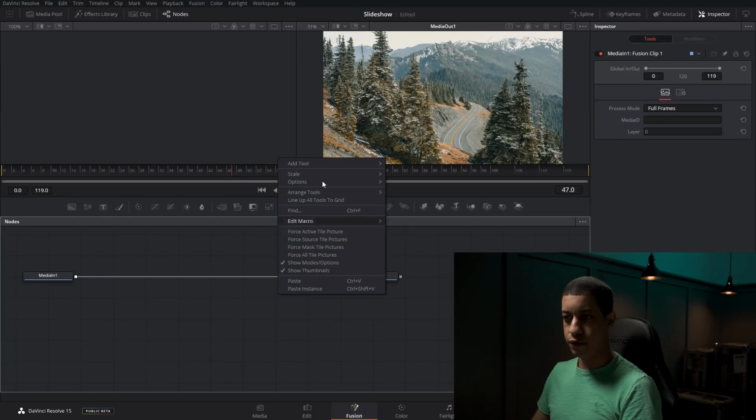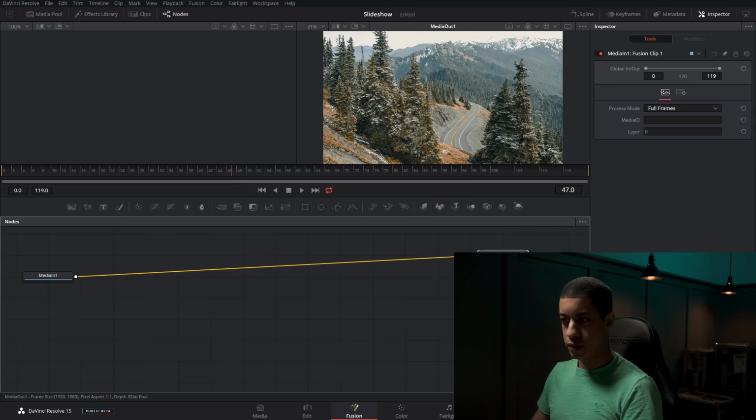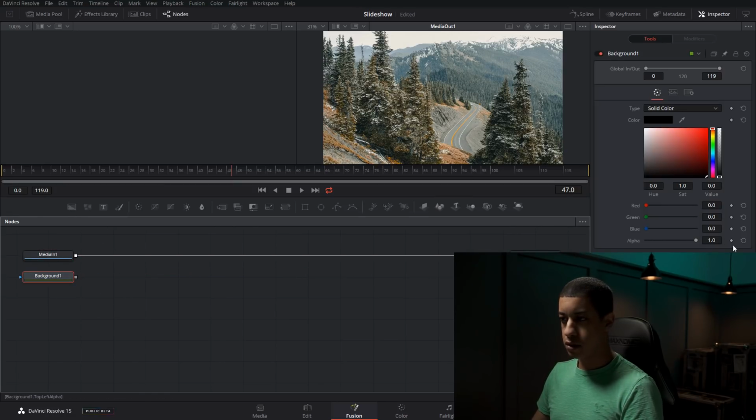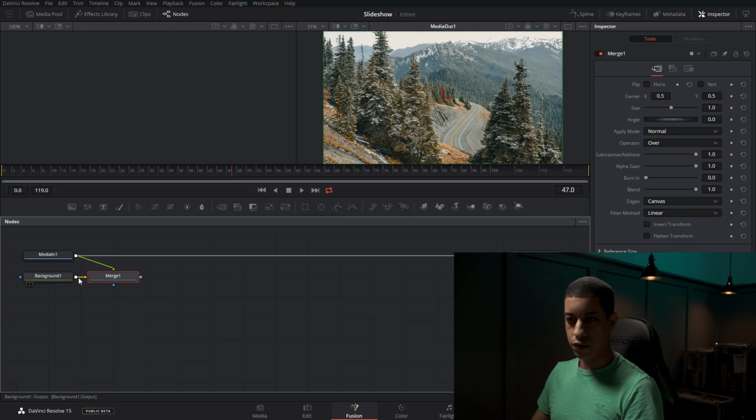All right, now we have it in Fusion. I'm just going to arrange tools to grid just so that they snap around. First thing I'm going to do is just grab a background, and I'm going to drop down the alpha just so it's an invisible clip. And I'm going to come out of the media in and then go to the background.